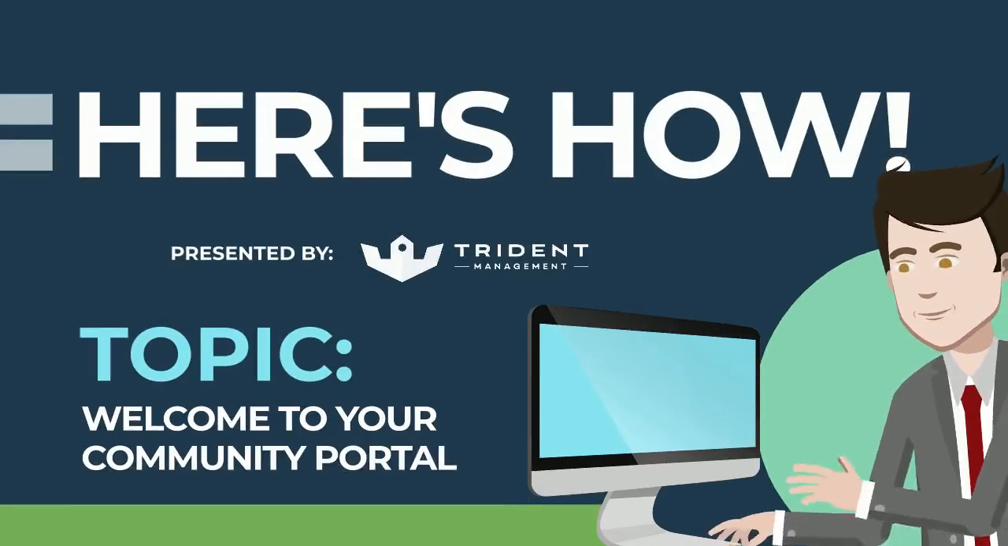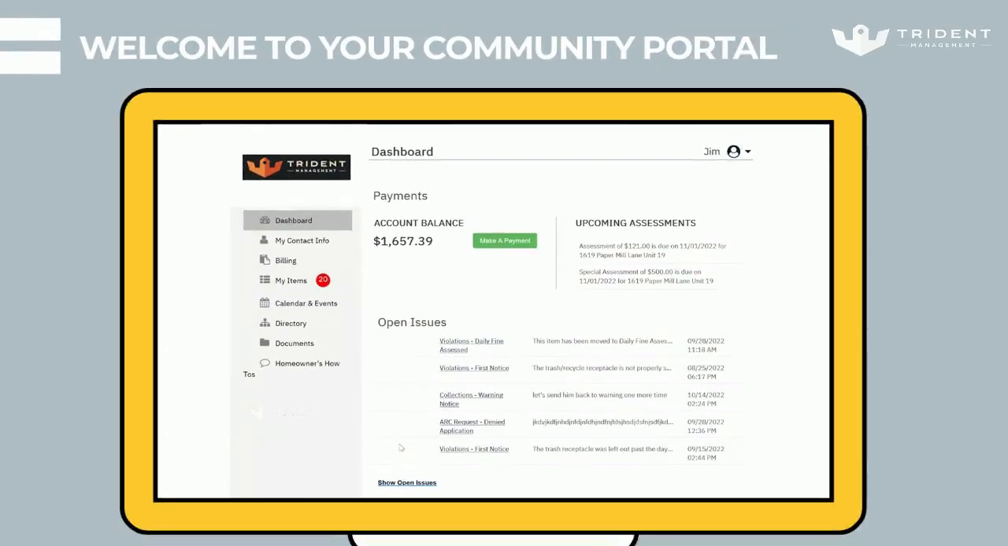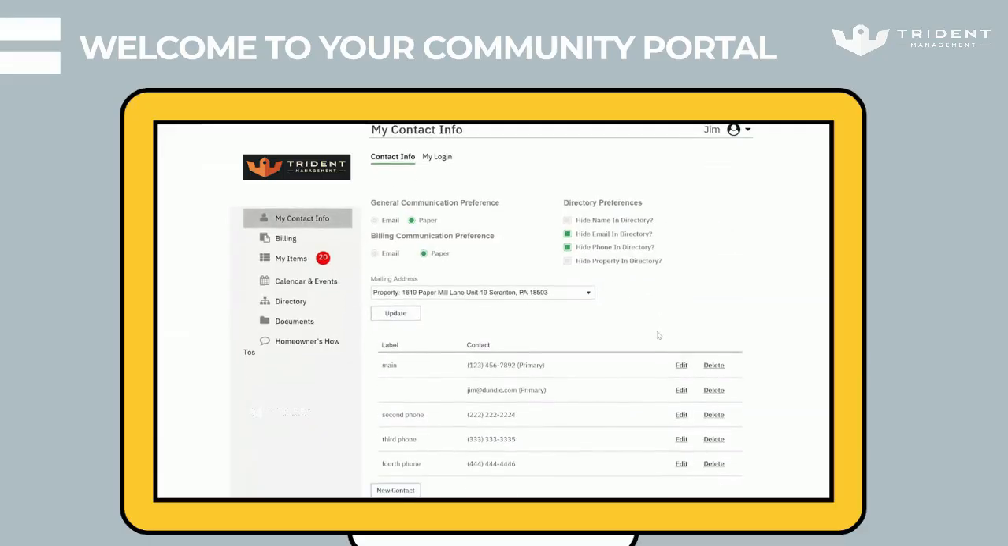Let's take a look around. As you can see, you have access to many important pieces of information. For example, your main contact details and profile settings can be updated here anytime with just a couple clicks.